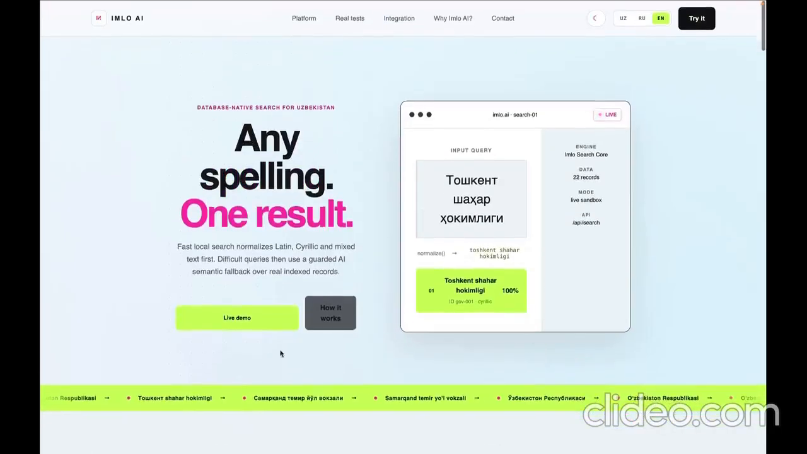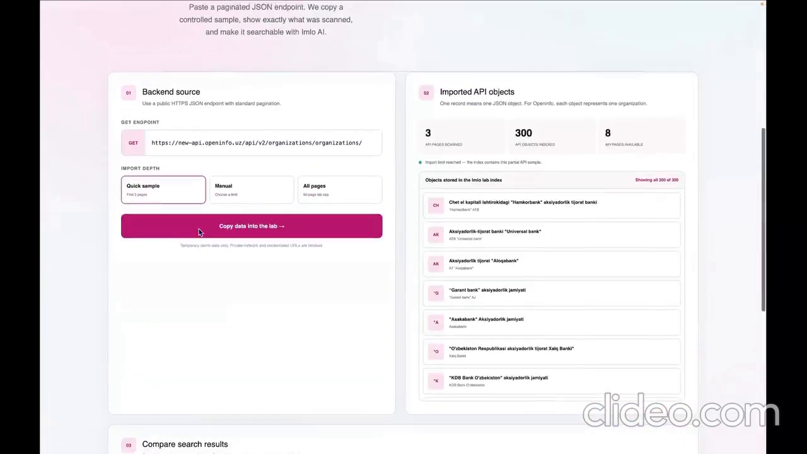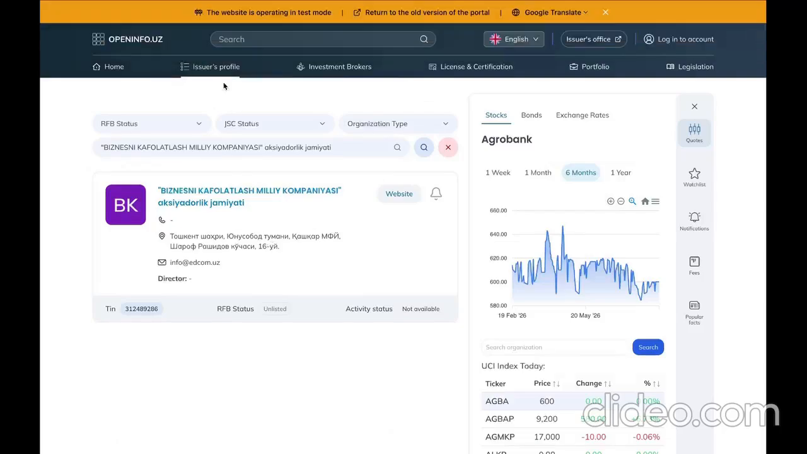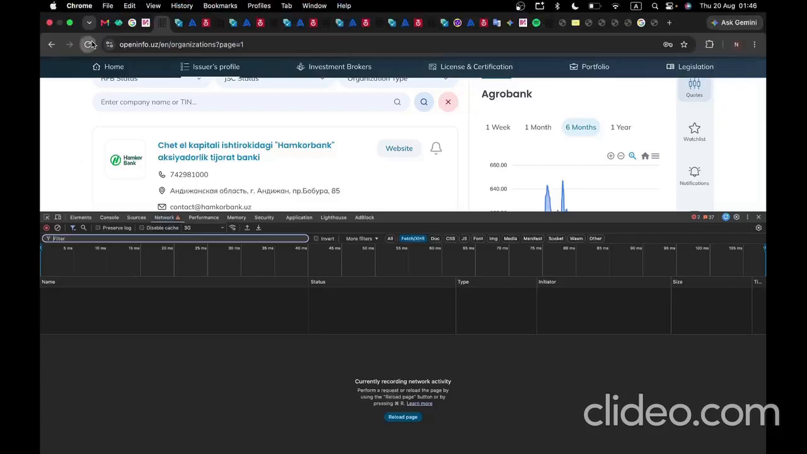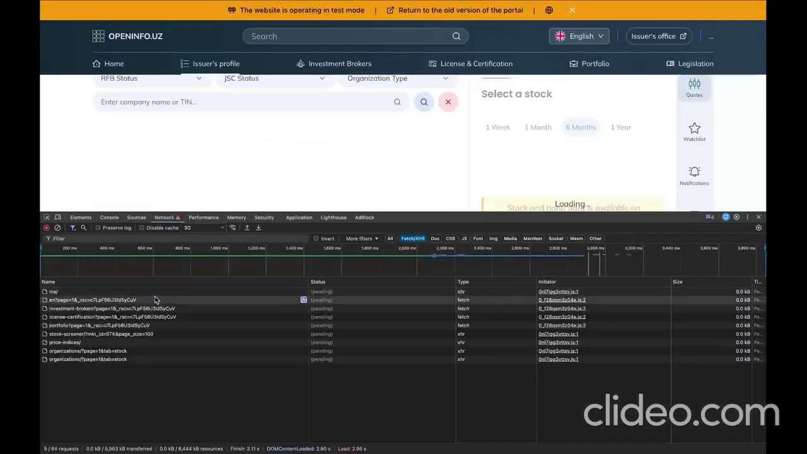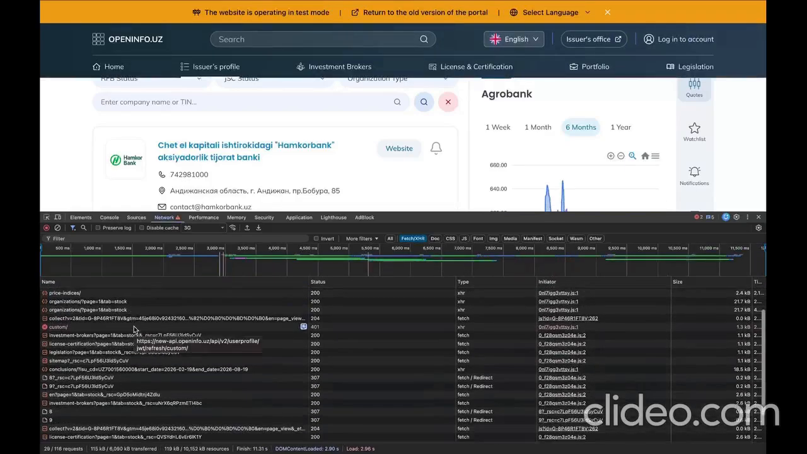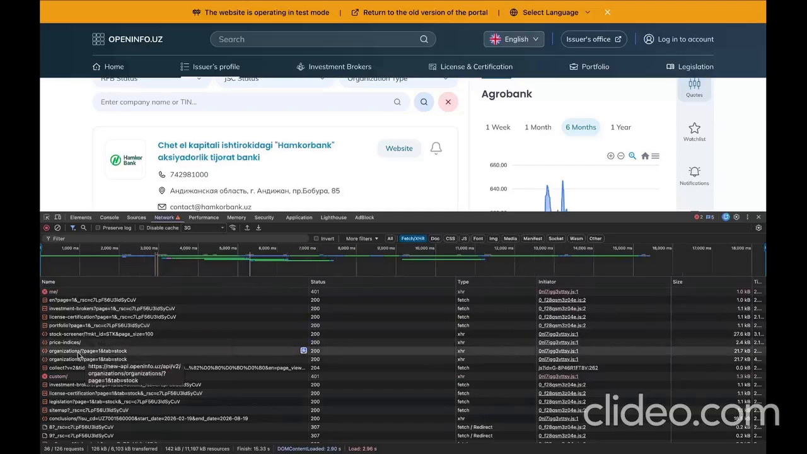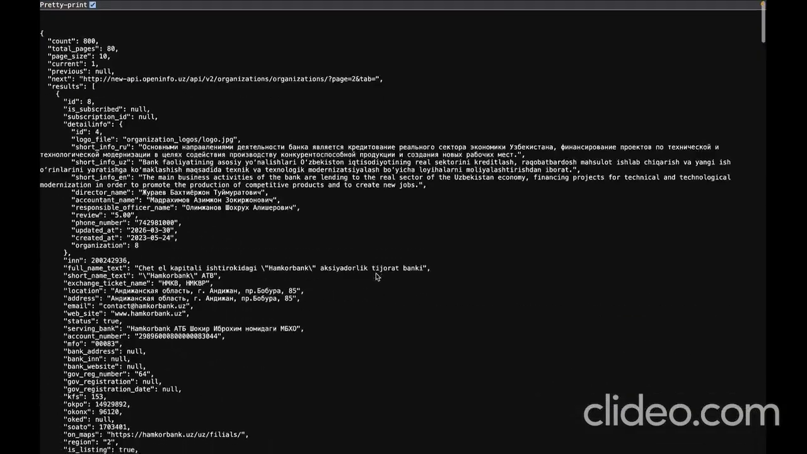So now our solution for how to fix it is imlo.ai. Here we have an example for the abbreviation. Oh wait, it's scanning. By the way, we're using the same example from the issuer's profile. We're using their backend API to scan and imitate the backend of Open Info and try to find if it's going to work for us or not. This is the API we're using, and this is how the response looks.